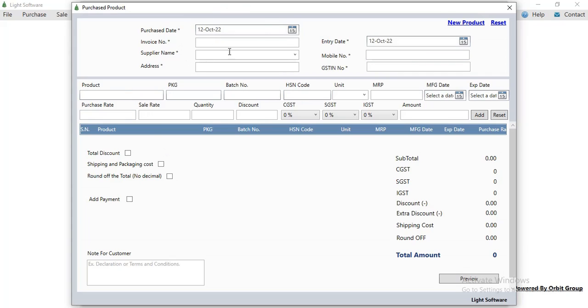You can select the purchase date, then enter the invoice number. You have to select the entry date, you have to enter the supplier name, or you can select it from the drop down.